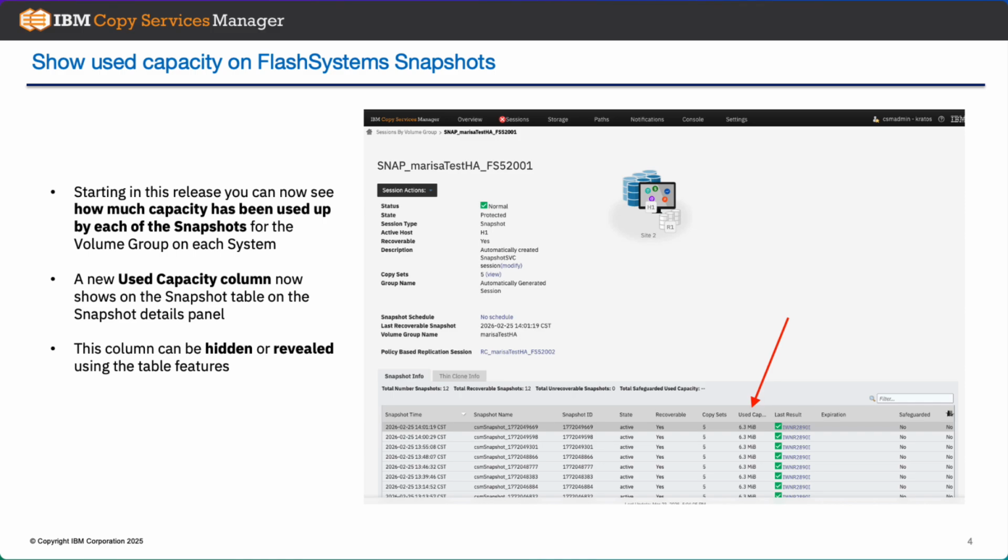All right, the next one is another Flash Systems feature. And what we did was simply add in the used capacity for each of these snapshots. So when you go into the snapshot details panel, there's now a new column called used capacity. And you can see right there, we'll pull the set used capacity defined on the storage system and show you what it is.